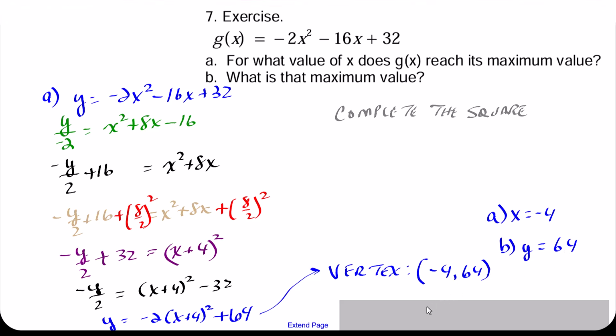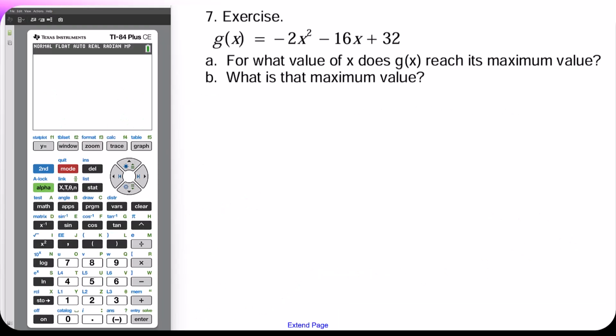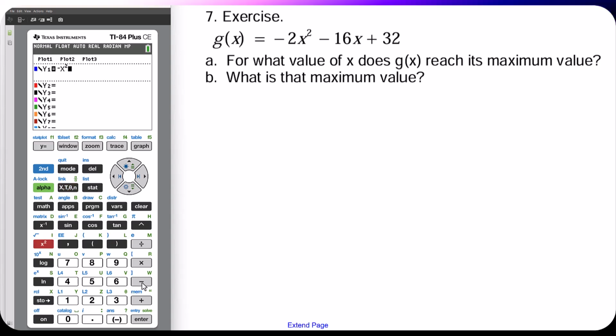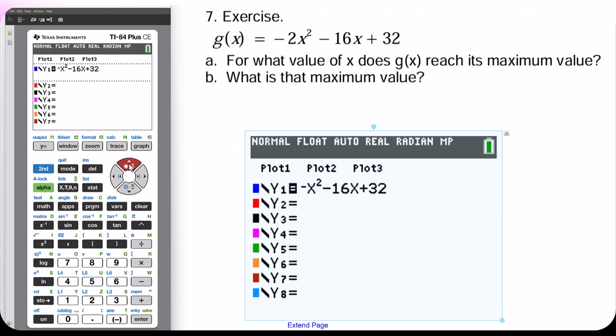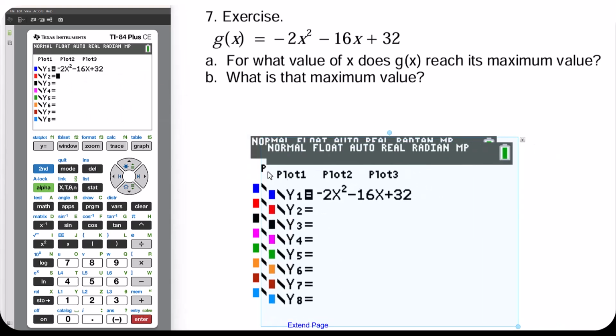Now I have a nicer way that's done with a calculator, so let's see that one. All right, so let's go ahead and graph this. So I'll go to y equals and type it just as I see it, -2x squared minus 16x plus 32. And I made a mistake there, so let me go back there and insert that 2. And that's why you double check. You don't want to solve the wrong problem.